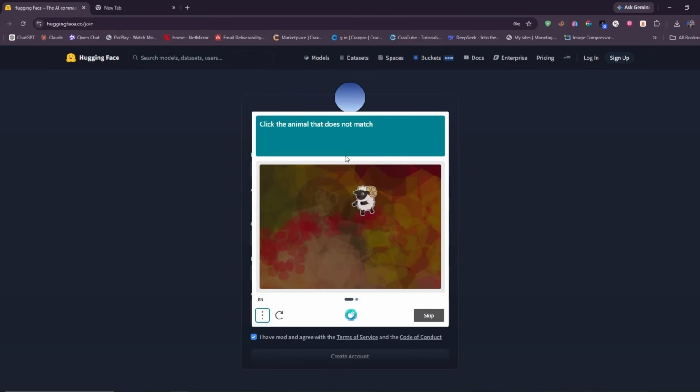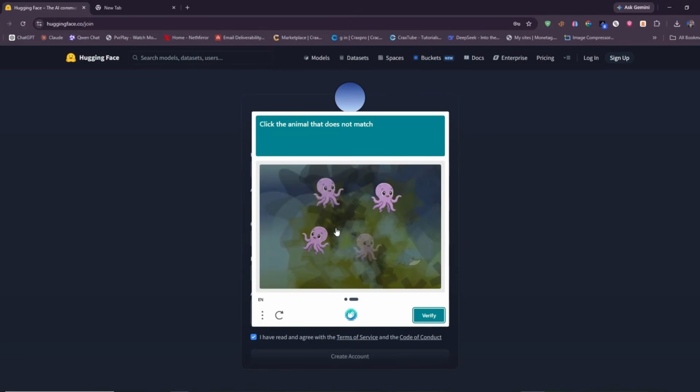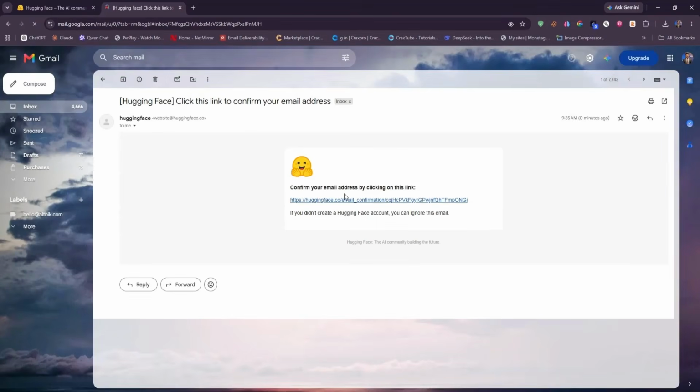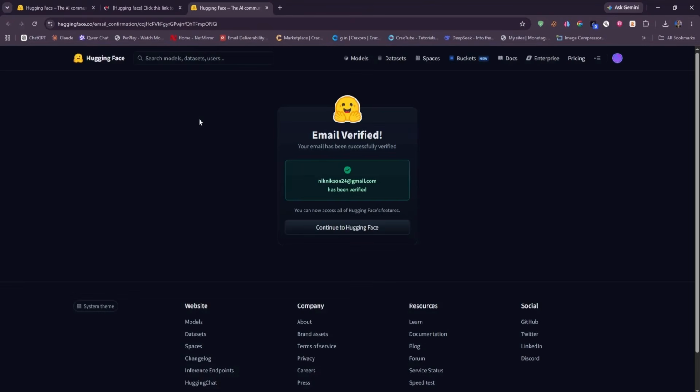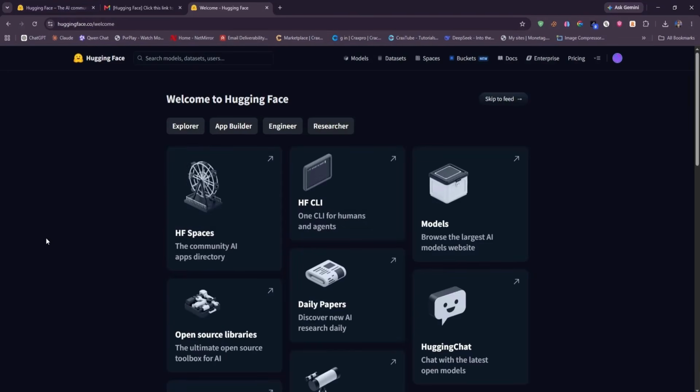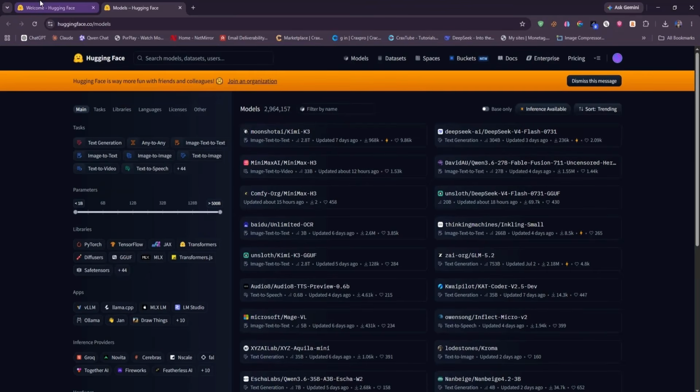So after that, you need to complete this captcha. Now it will send a confirmation mail, and after you confirm this, you will see a dashboard like this. Now click on models, or you can skip the feed. Here we will go with the models.